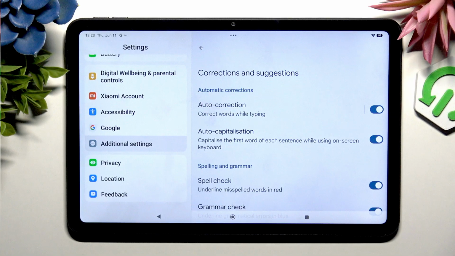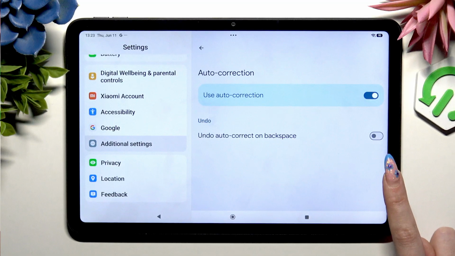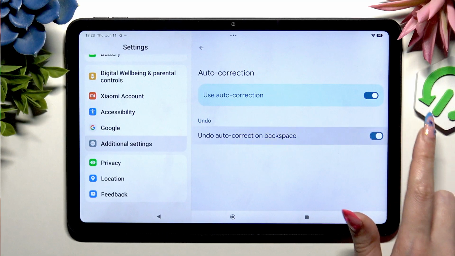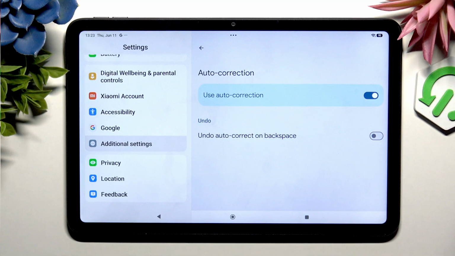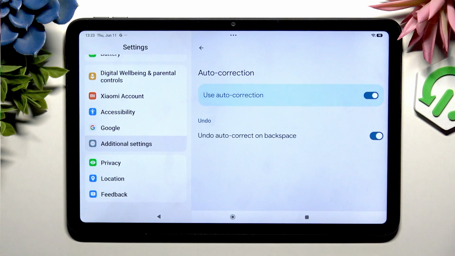Quick tip, you can always click on autocorrection on the left, and this way get access to this option called Undo Autocorrect on Backspace. You can switch it on or turn it off the same way as autocorrection.